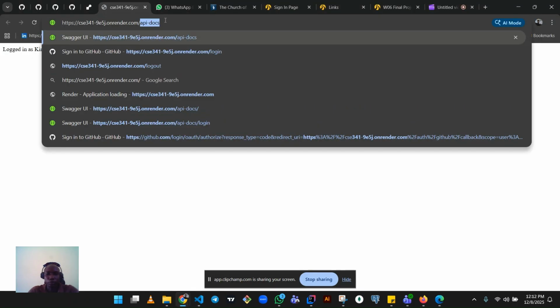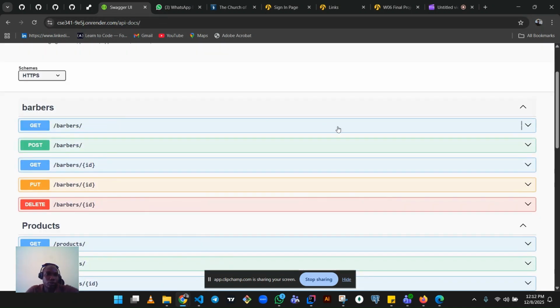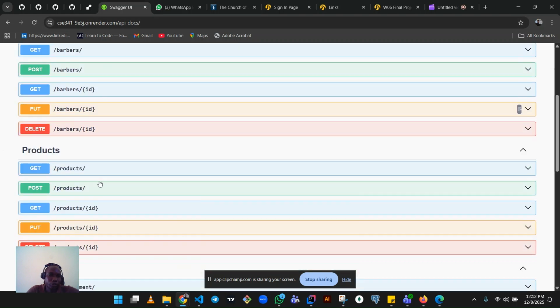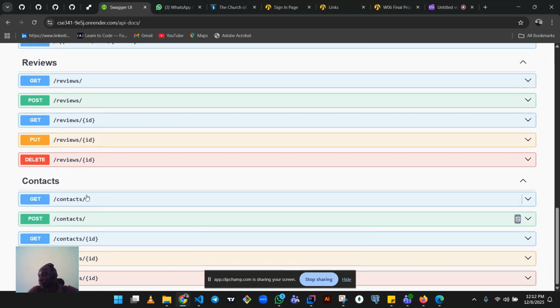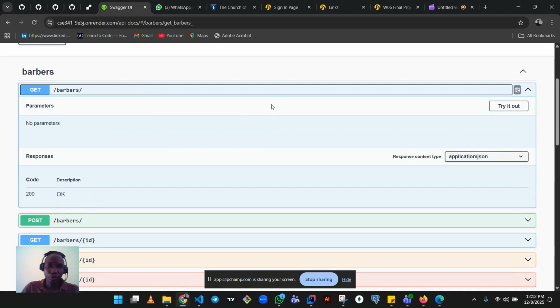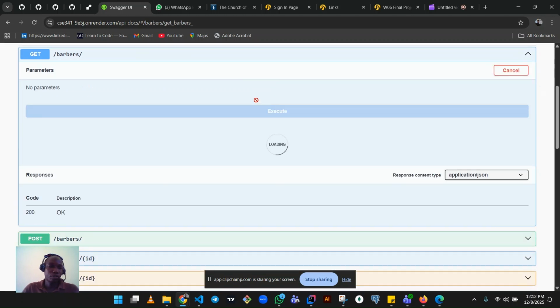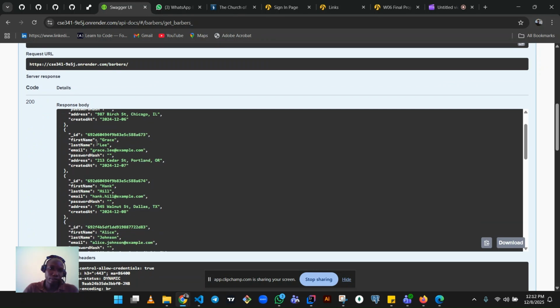So when I stop this and go to API docs, okay, these are my collections. I have the barbers collection, the products collection, the appointments, and reviews plus contacts. For starters, I want to show you that all the CRUD operations do work, starting with the get. We can do this for the barbers. We try it out and execute. So we're able to get the data of the barbers. These are the barbers that we have. We have Frank, we have Grace, then we have Hank, and all that.